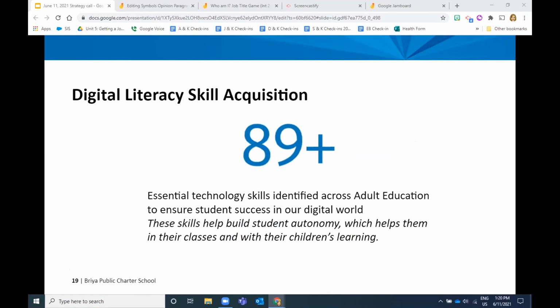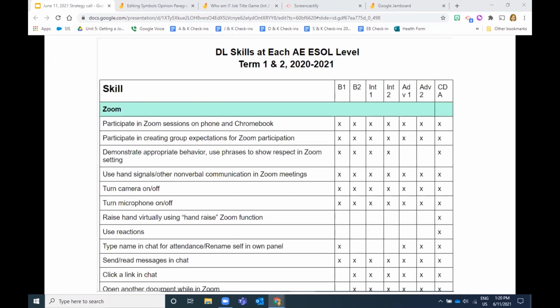Overall, we identified over 89 essential technology skills that students learned just in the first 2 terms of this school year, which was really exciting, not just for them, but also could really empower them to help their children. And so this is a document that we use to track all of these items. We actually had a teacher go in and put all of this together. At the top, you can see the different levels and then all of the different skills. We have a category for Zoom, for Google Classroom, other Google applications, using a device, and other EdTech tools.